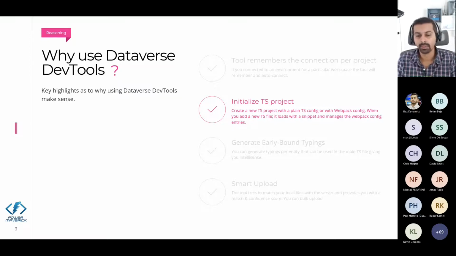So when you're adding a new TypeScript file, you can see the snippet, right? So you don't have to write all that code again. So you get the basic snippet loaded for you. So it becomes easier for you to get started with writing the code itself, the core code.